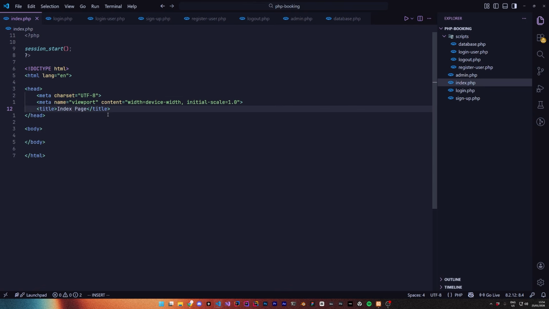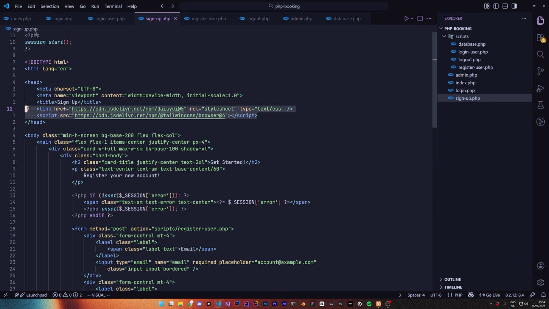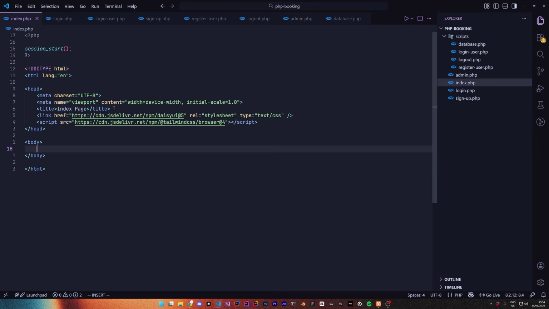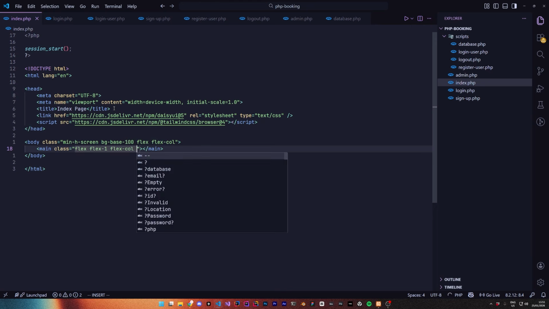First things first, we actually need the import for our Daisy UI. We can get this from our sign up page. So I'll copy these 2 lines, go over here and paste them in. Inside of our body, let's get to writing the code. So our body, I'll give it a class. The class will be min height of screen, a background base of 100, flex and flex column. Then we'll create a main tag. We'll give it a class of flex, flex-1, flex col, items-center, and margin top of 4.